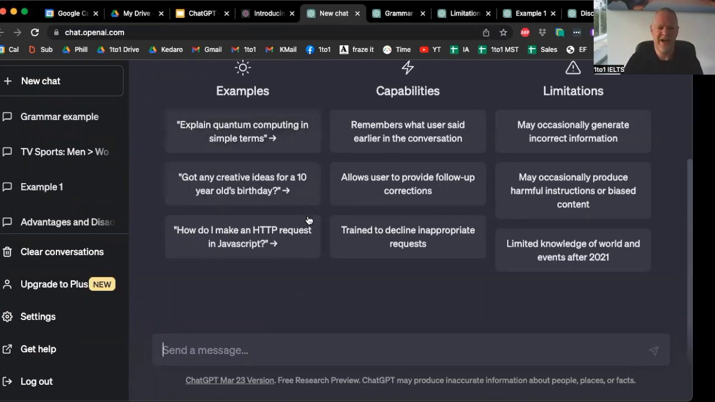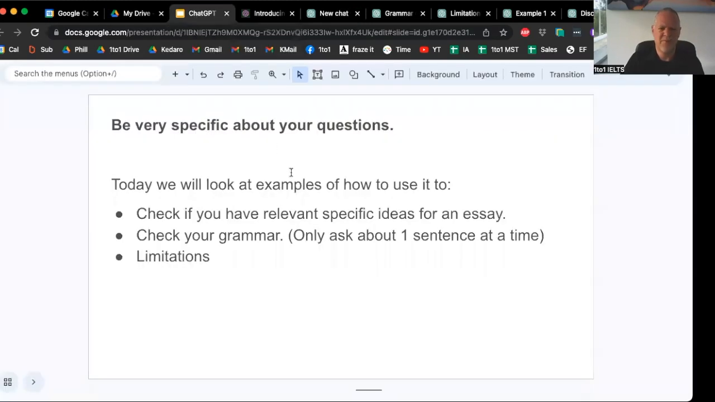It just says new chat. And basically, we can use this like you would use WhatsApp or Facebook chat. You see down here, ignore everything else, lots of buttons, but this is what we're focusing on here. Send a message. Let's have a look at the first thing that we wanted to work on.